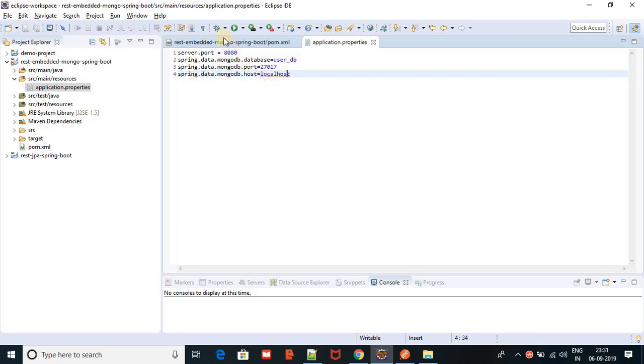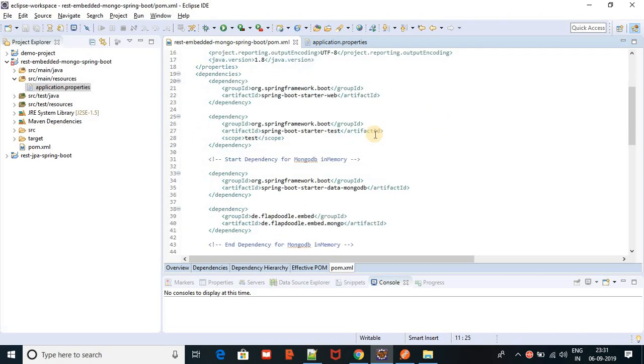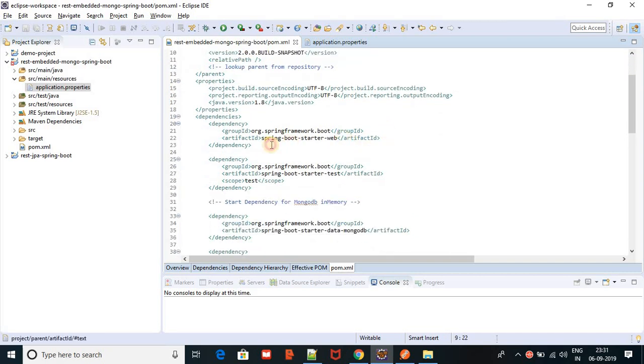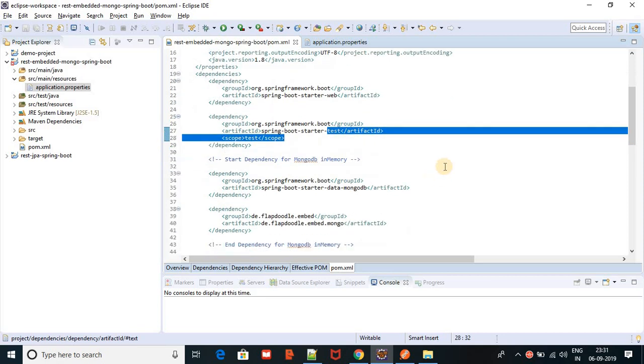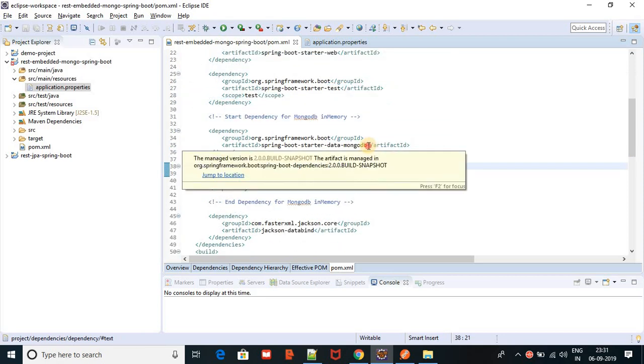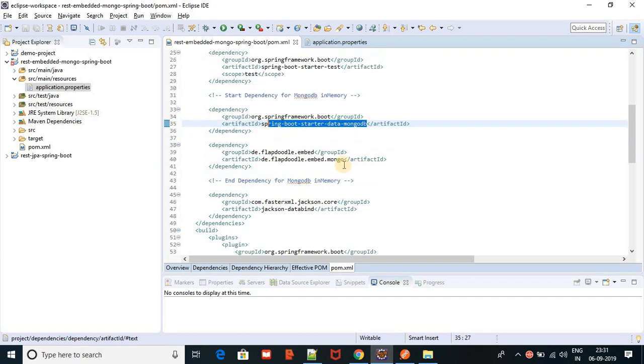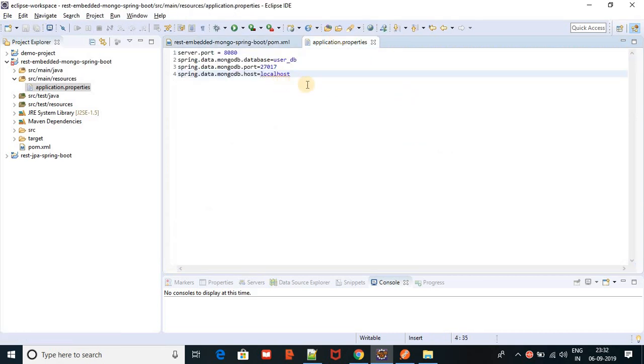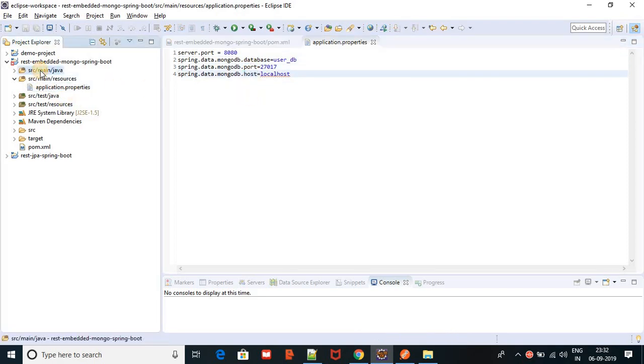That's it. We are done with the pom.xml. We have added three dependencies for the Spring Boot framework: Spring Boot starter parent, web and test. For MongoDB, we have added two dependencies, Spring Boot starter data MongoDB and embed.mongo, which is for the embedded database. In the application.properties file, we have added the port number, database, port and host name, right? Now let's come to the skeleton part.